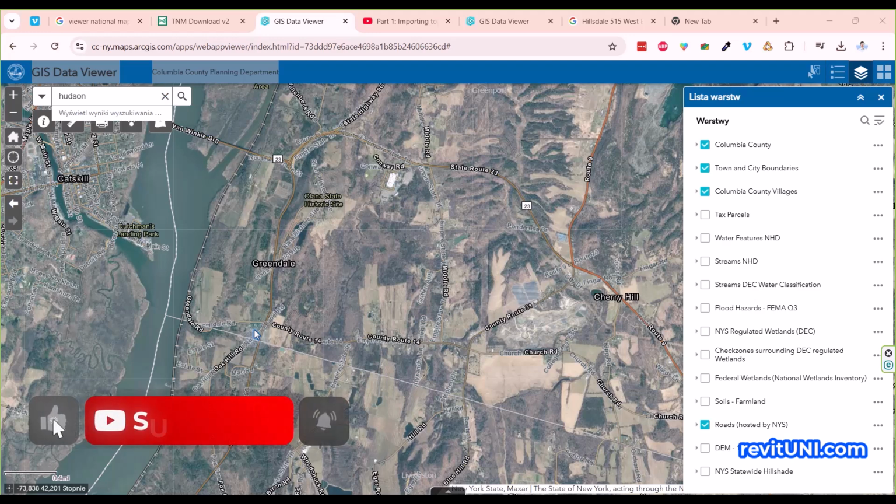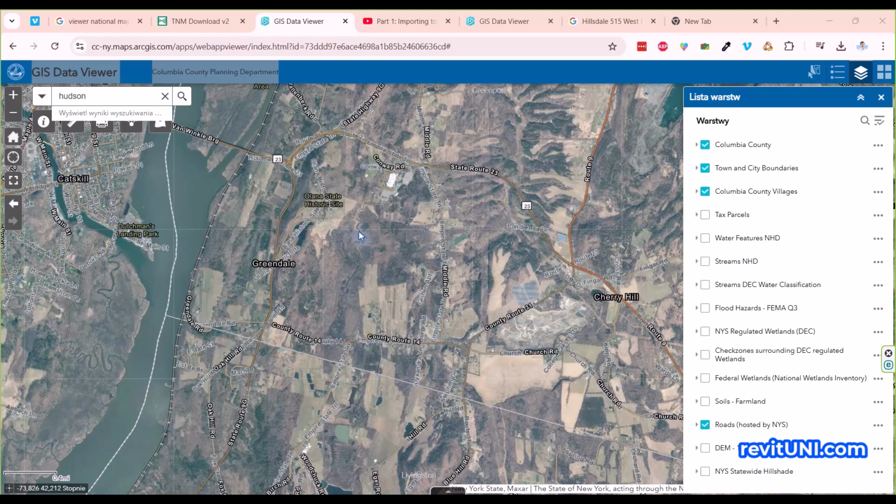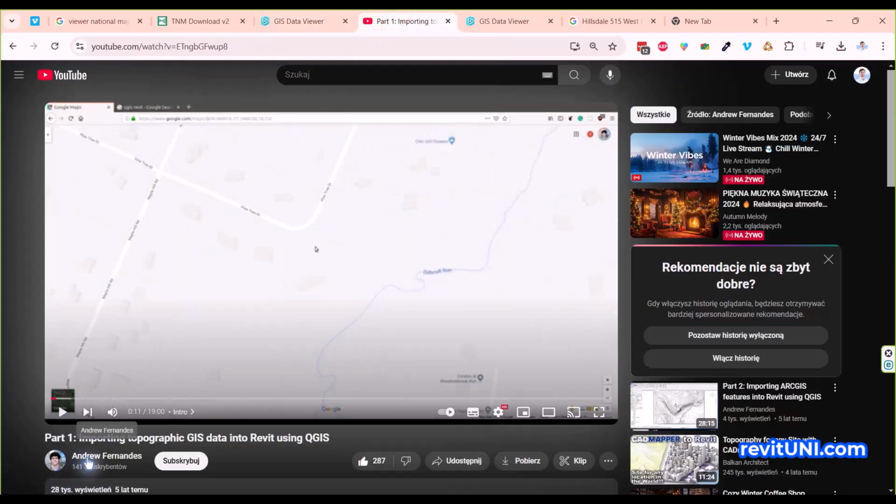Hello, this is RevitUni.com, and in this tutorial I would like to share with you a method of importing terrain data from GIS sites into Revit. So we will have the exact representation of the maps that are provided publicly in sites like GIS, for example, Columbia County Planning Department.